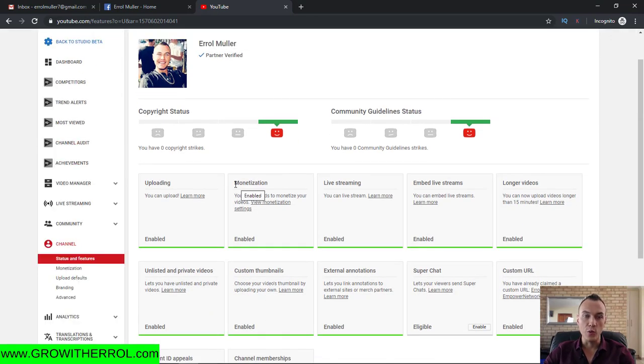Then you will see where it says monetization. So first you go to copyright status, then you've got community guidelines. So these strikes, the more strikes you have against your name, this rates your YouTube channel to a good or a bad. You don't want to get strikes against your name.